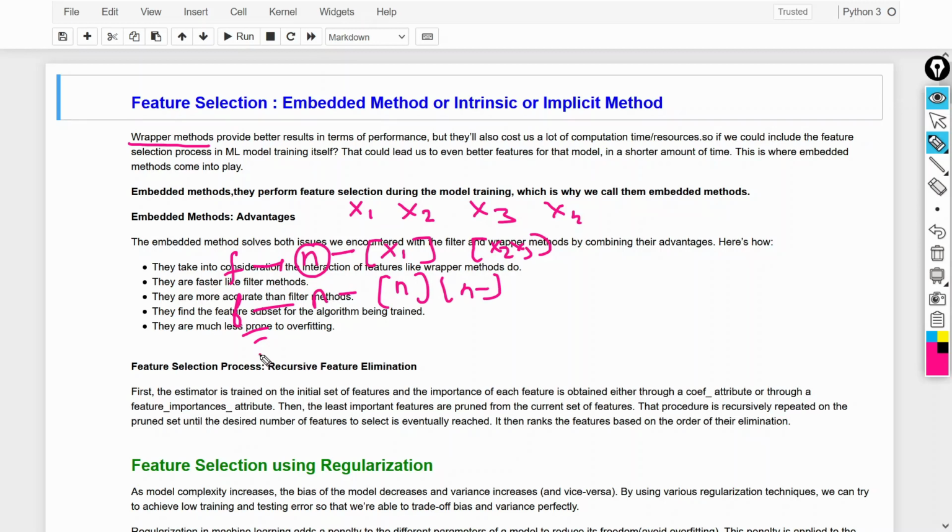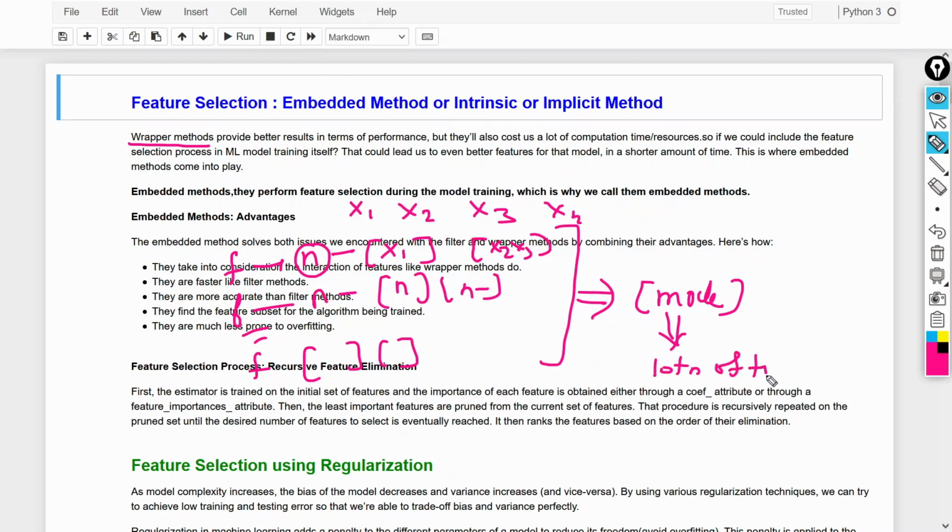And in exhaustive feature selection we use all the permutations of the combinations. So in each iteration we have to perform model training for each combination of the variables. That's why this takes lots of time. And second, it is computationally very expensive. These are the two main disadvantages of the wrapper method.